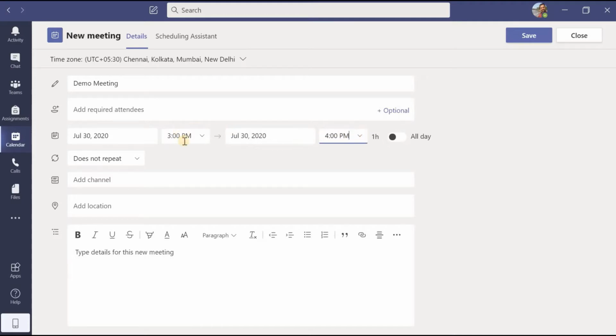If you want to conduct this meeting for the whole day, you can select this option, and on 30th July the meeting will be scheduled for all day. But right now we will stick to a 1 hour meeting only.